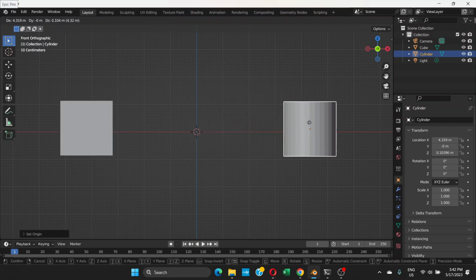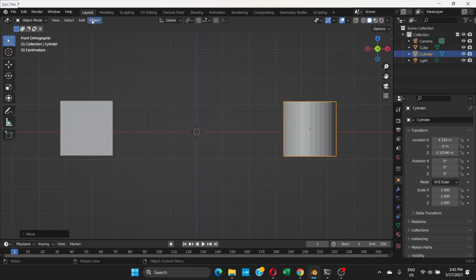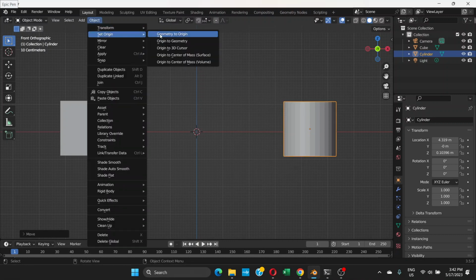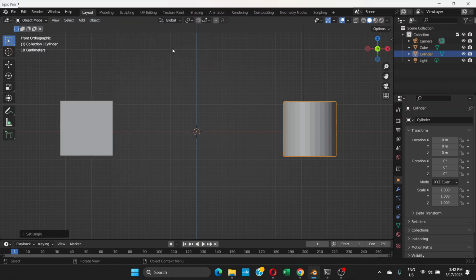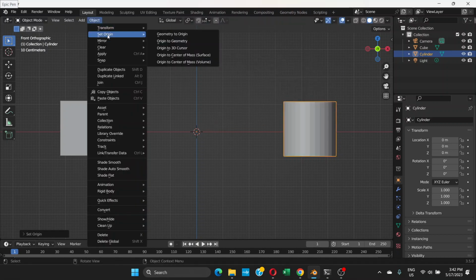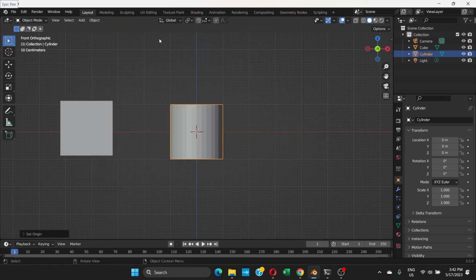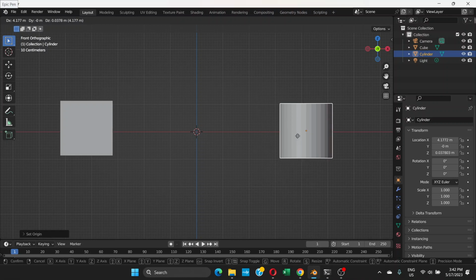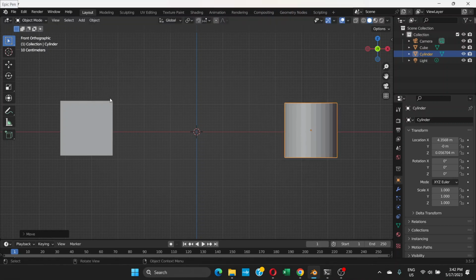Again, you can move this like this. And if you go to set origin, origin to 3D cursor, it moves like this. And if you again go to set origin and geometry to origin, it goes like this. So this is how the set origin option works.